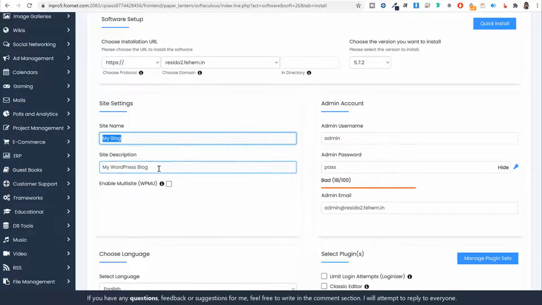This is your website name and this is your website description. If you want, you can change your website name from here. So maybe I want to change my website name to Resido, and site description to real estate website for Mumbai, something like that. So this is how you change your website name and site description. You can change these things later on as well. I'll show you how that is done.